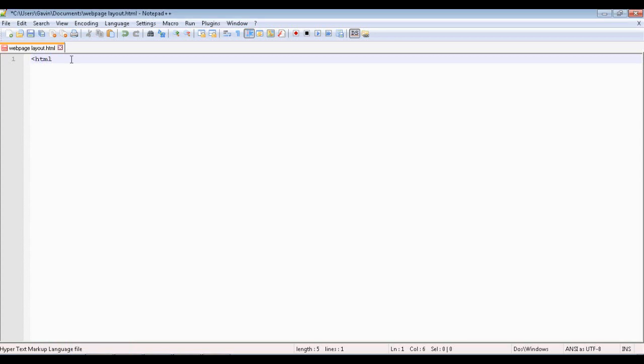First, we're going to start with every single document should start with the HTML. Now, again, HTML stands for Hypertext Markup Language, and it's a language. So just remember, Hypertext Markup Language. Alright, today we're going to make a layout using div elements. So we're going to go ahead and put it into the body here.